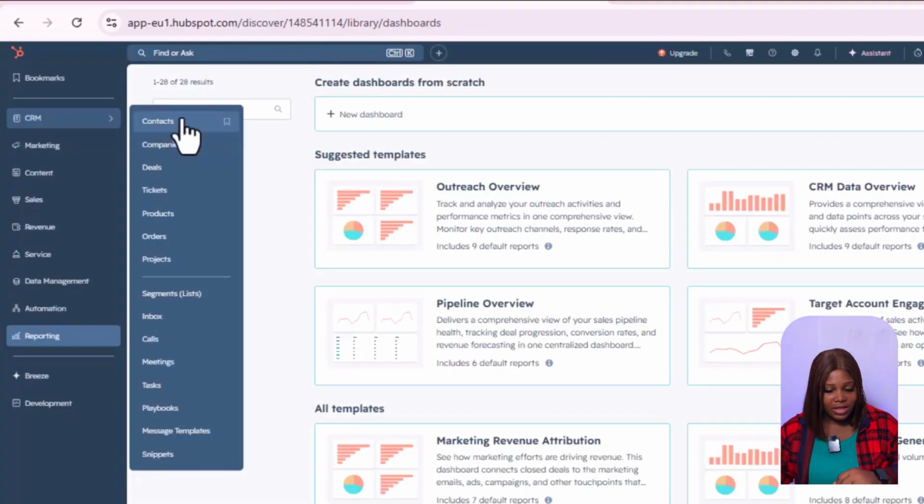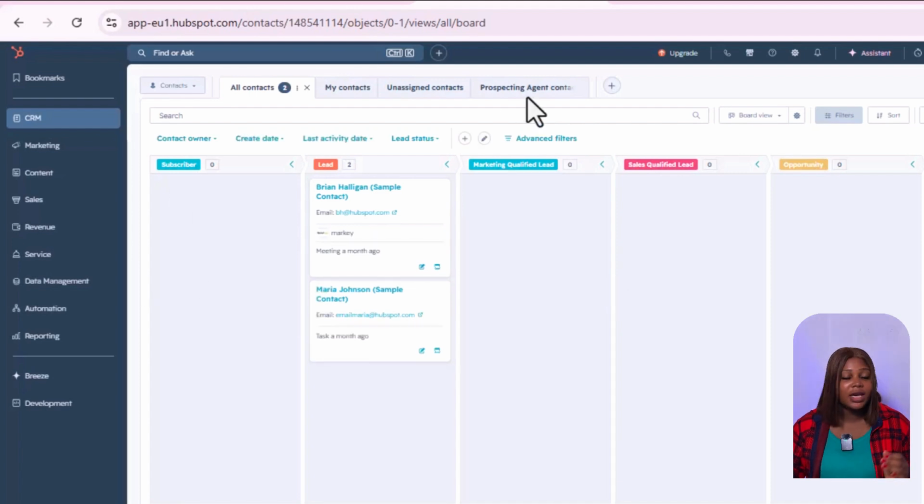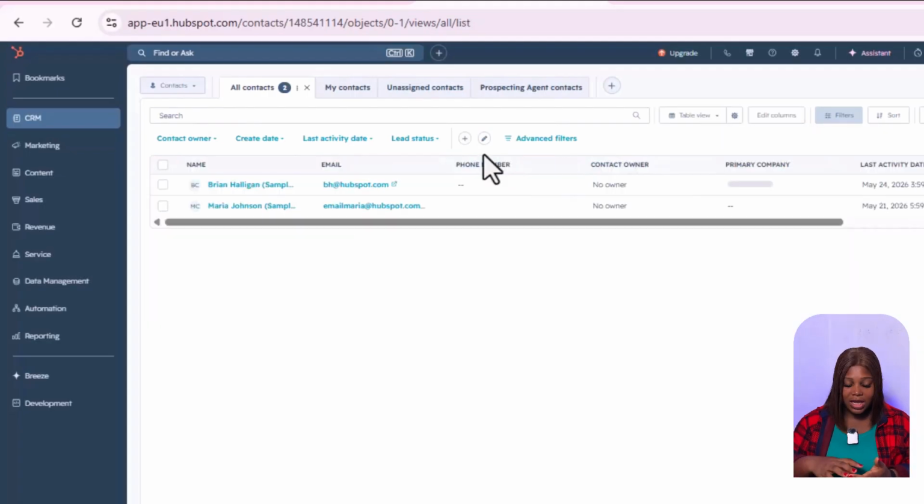So click on contact. When you click on contact, the page that is displayed is known as the contact index page. Now, the index page is simply the page where you can view, organize, filter, and create custom views so that you can easily access your contacts. So think of it as the page that displays all the contacts stored in your HubSpot CRM.